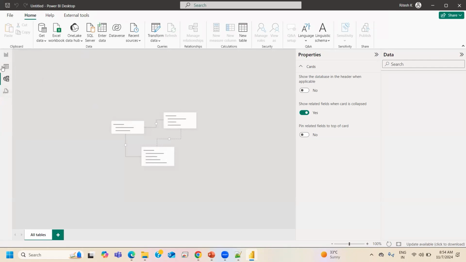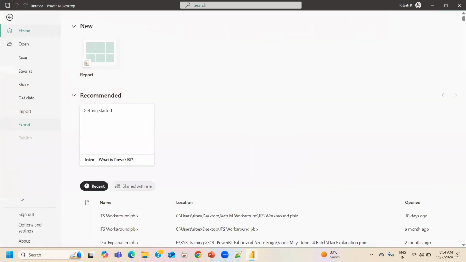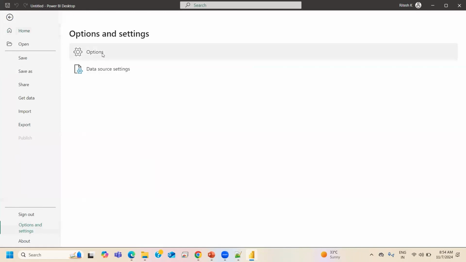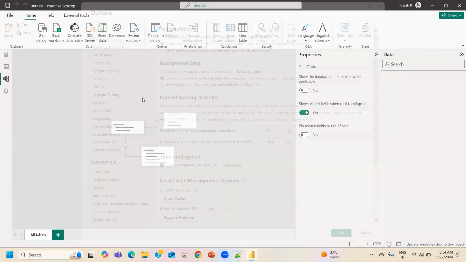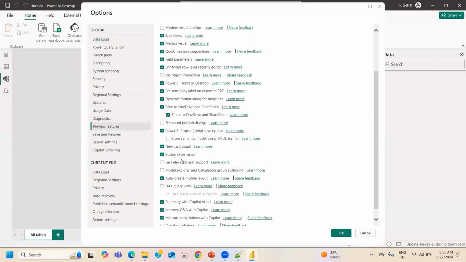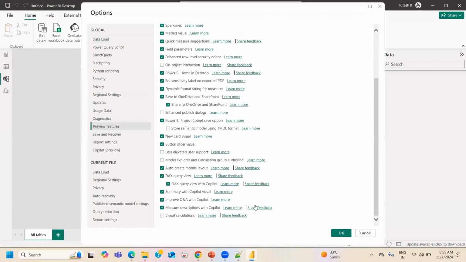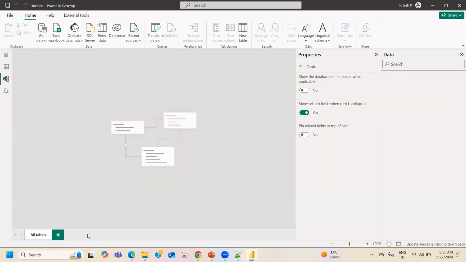So for a few of you, if this view is not available, simply go to File, go to Options and Settings, go to Options. Inside this Options global window, go to Preview features, check the DAX query view, and click on OK. So this view would also be available. There is no such use case of this DAX view as of now. But if you have these three views, which are more than enough.